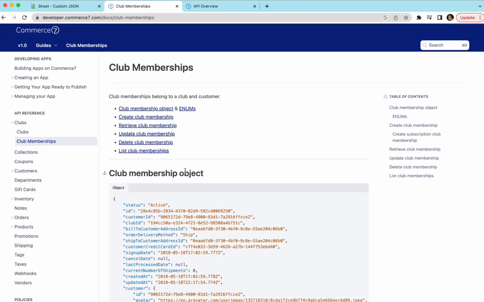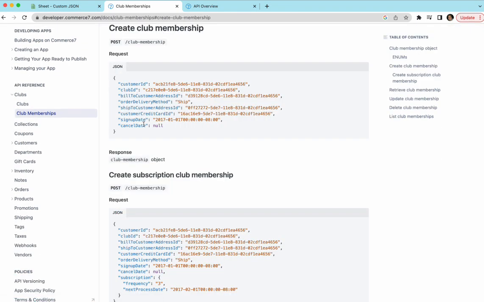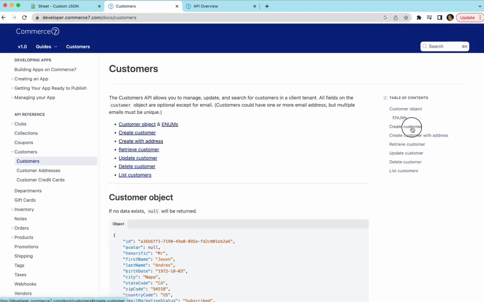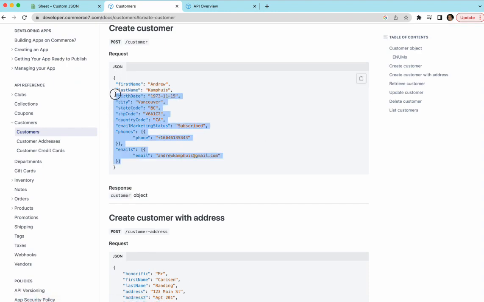So in this case, to create a club membership, well, you'll have to create a customer first. So, let's do a create customer. You'll just create a customer like this. Maybe they sign up for your email list, or maybe they eat at your restaurant. You want to sign them up as a customer in Commerce7. You can do that. Cool.